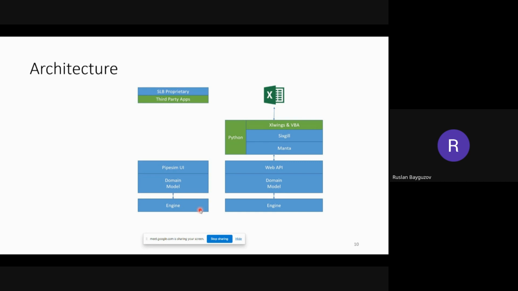Compared to this architecture, the architecture of the Python toolkit is different. We still use the same engine to calculate, but of course we don't have a user interface, because we work with the domain model. And to operate and manage this domain model, we need some layer. This layer is called Web API. It means that when you run a session of the Python toolkit, Python scripts automatically run a web session and create a connection to the domain model.